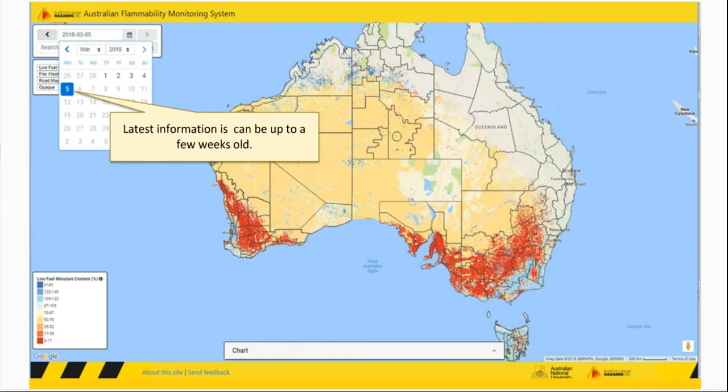So the fuel moisture content, the uncertainty, and the flammability are available at a resolution of 500 meters and a 4-day time step. You will notice that the latest information can be up to a few weeks old. Here, for example, today the latest information is from the 5th of March. This time lag is due to the delay between satellite observations and downstream processing at NASA, CSIRO, and the ANU. Over the coming months, we will be trying to take measures to reduce this delay to a few days.